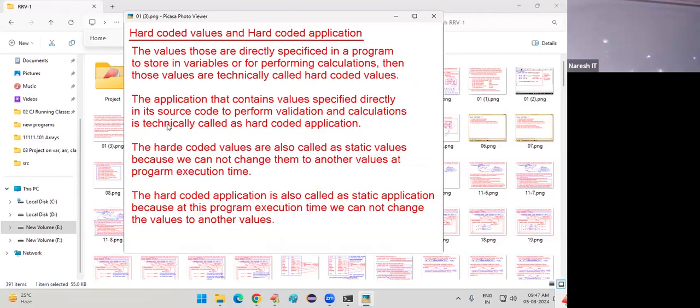Hard-coded values are also called static values because we cannot change them to other values at program execution time. There is a confusion: are static and final the same? No. Static is different. Final is different. Final means once you store a value in the variable, you cannot modify it, either the hard-coded way or the runtime way. That is called final. Static value means you cannot replace this 10 with 20 at runtime. From the variable point of view, that is called final.